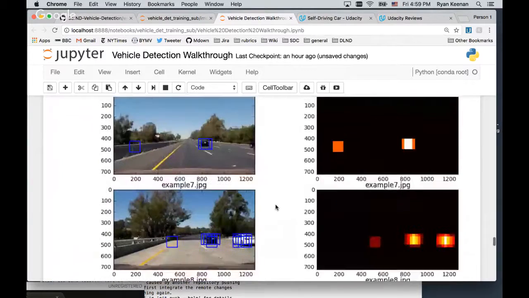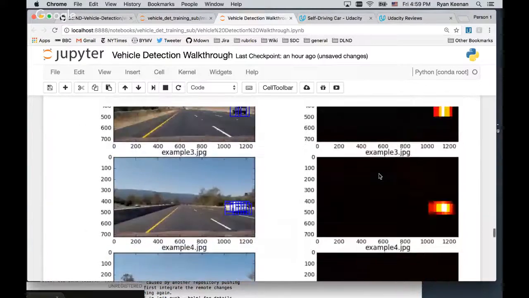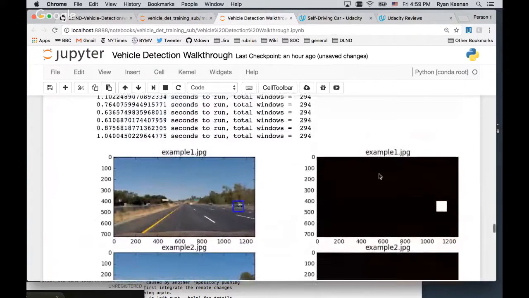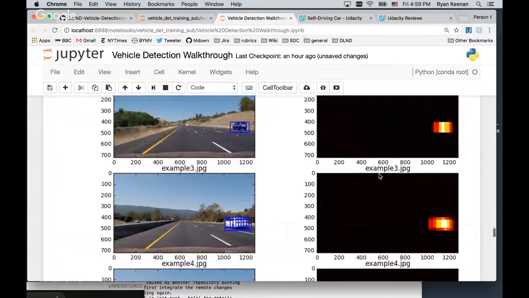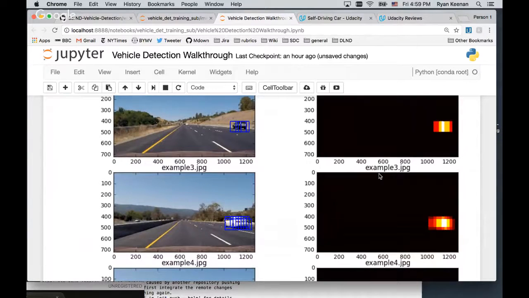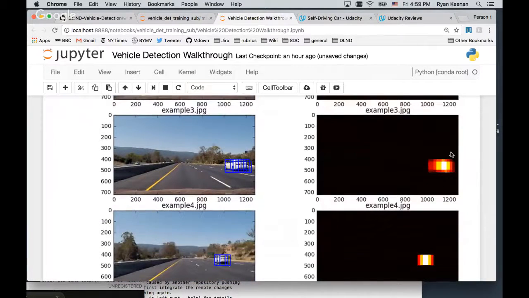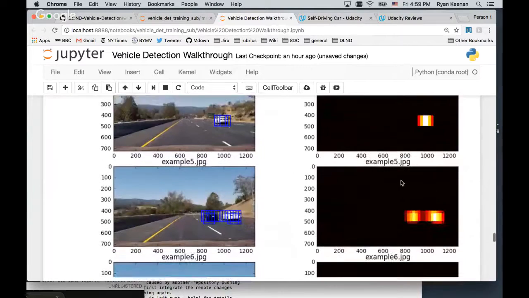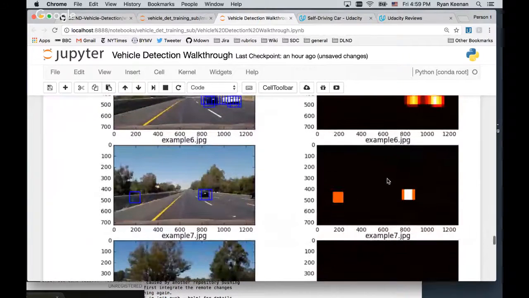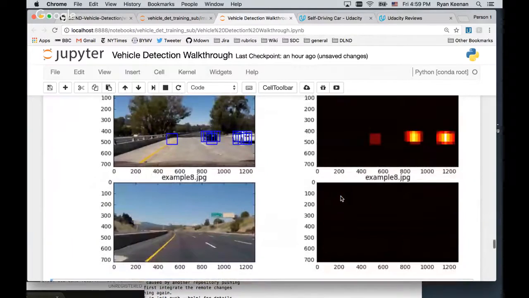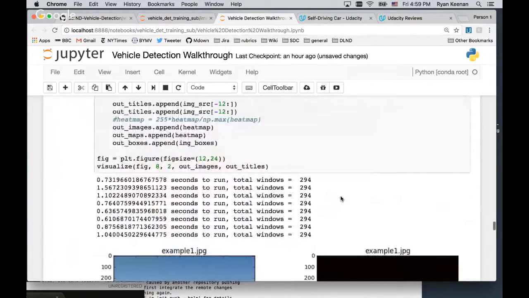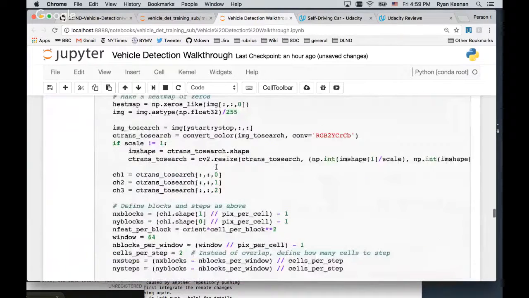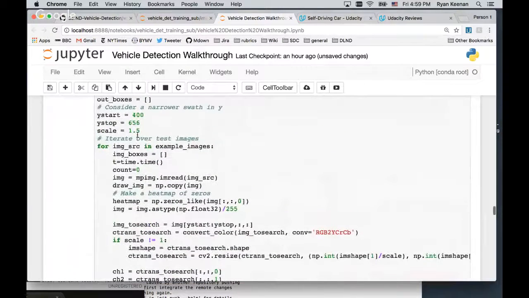What you're seeing here on the right-hand side is the heat map that we're generating. And so this is the important part about how you're going to get overlapping detections to become one detection. So we've got these hot spots in the heat map. Sometimes we've got a false positive creating another hotspot. But basically, you want to play with the window size and different parameters and things to see what works best.